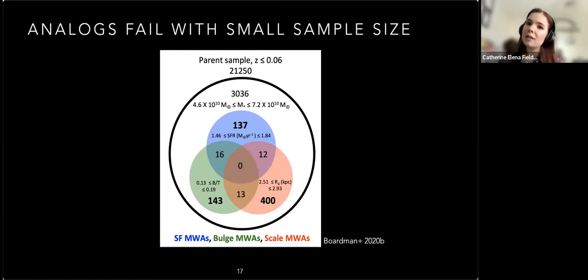So circling back to analogs. This is a great diagram from a collaborator of mine, Nick Boardman, from a paper a couple of years ago, where he went through the process of, as we add more parameters, how many Milky Way analogs do we have?